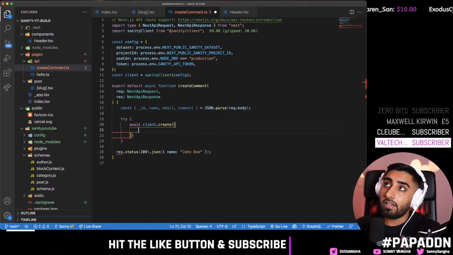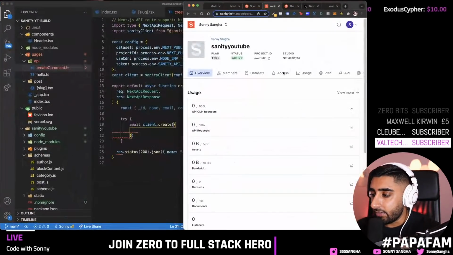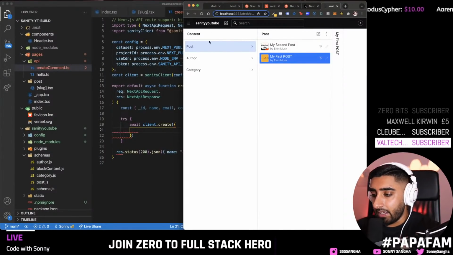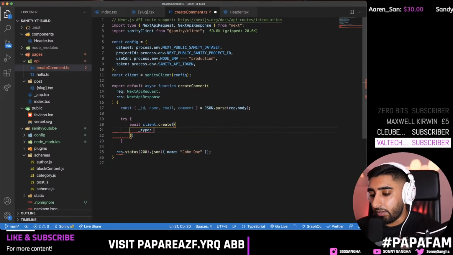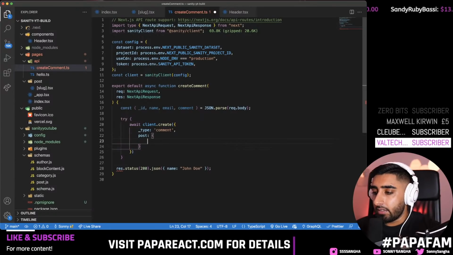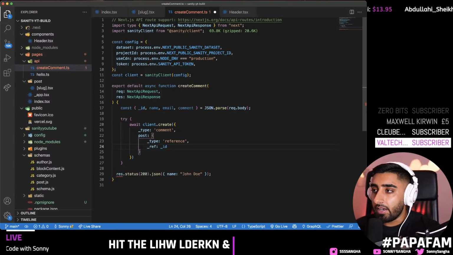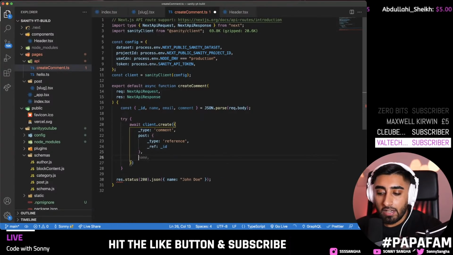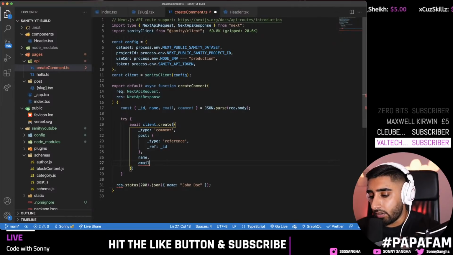What I'm actually doing here is creating a document in Sanity CMS, just like I was doing manually before. I'm doing it in a programmatic fashion now. I'm going to create a new type called comment, which we'll have to create a schema for. Post is of type reference, a reference to another post, which references the entire object, like a relational database in some sense. We've got a name, an email, and a comment.